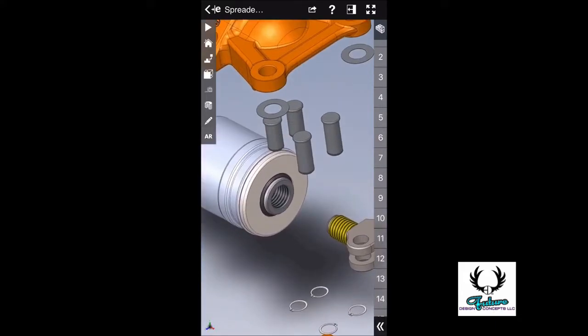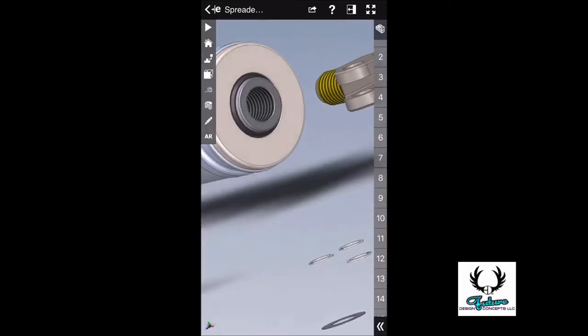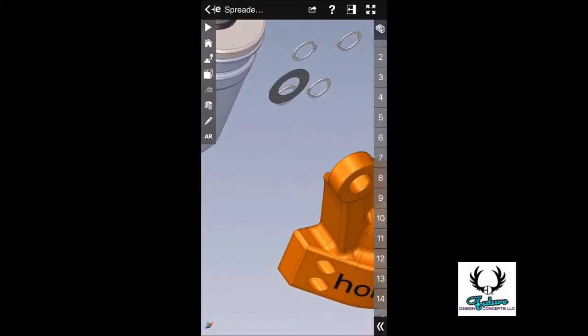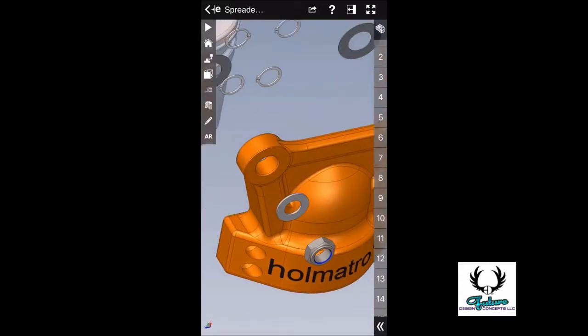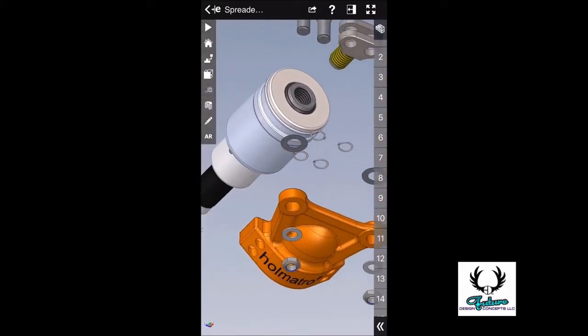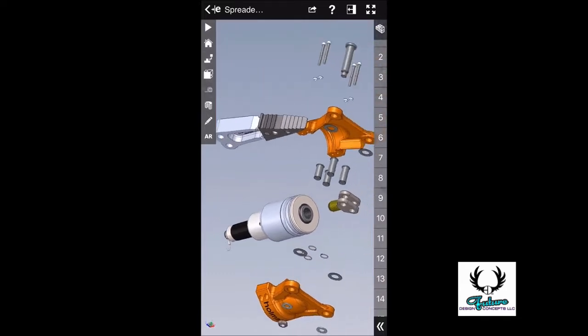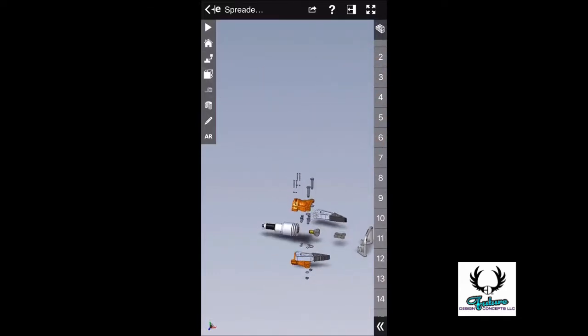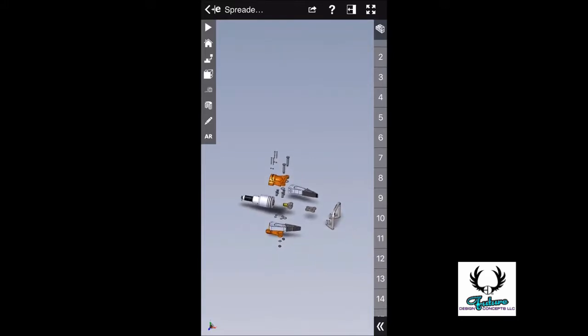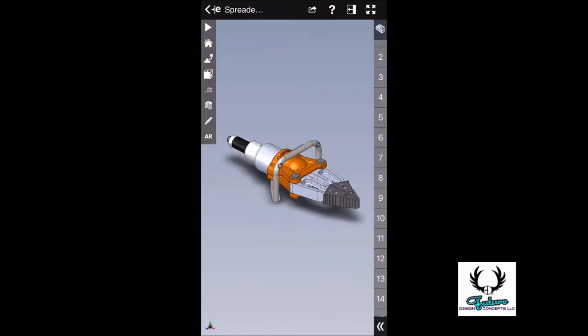You can zoom in and out. This is a good option for out on the shop floor. You don't really require a drawing per se, or on the field, or if you're showing a demo to a potential customer. Now I hit the home button, go back to the original view. It's a little house.